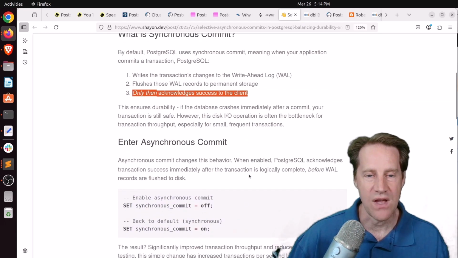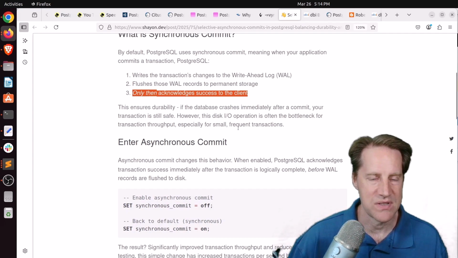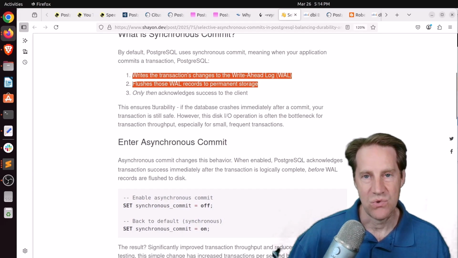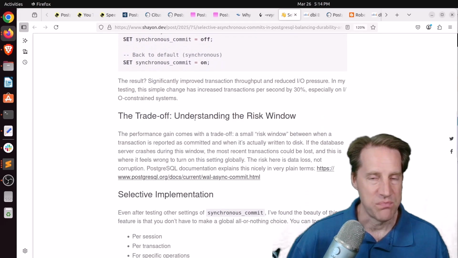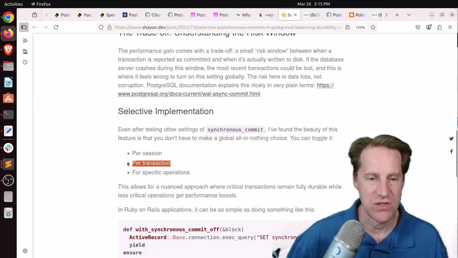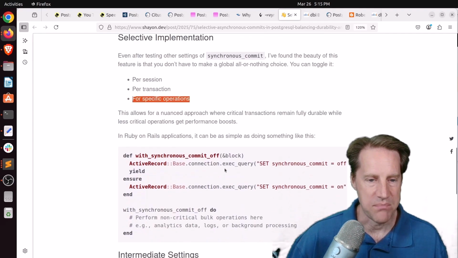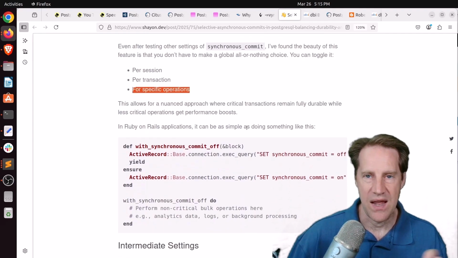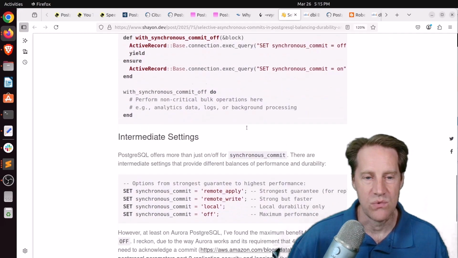Now, if you turn this off, you get a huge performance boost. He's talking about 20, 30% better performance in some cases. But you have a risk: if there's a crash before these writes happen, you could lose data essentially. So you probably don't want to turn it off. However, you can change the setting per session, per transaction, or for particular operations you want to do. So you can have some granularity as to how you would want to set it.